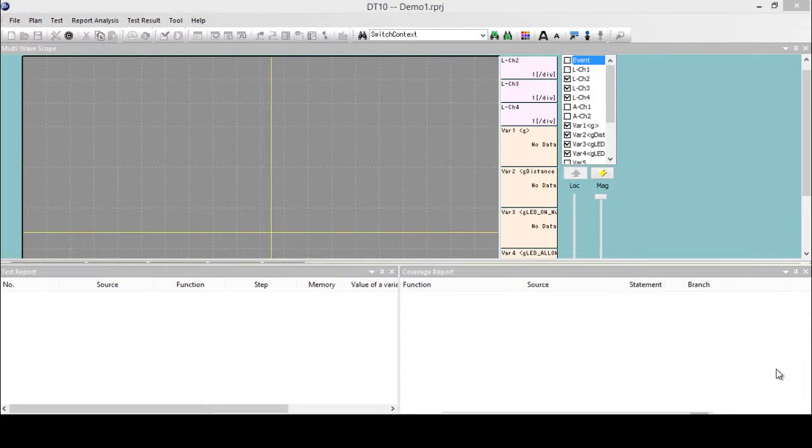DT10 is a dynamic testing tool for embedded software engineering. It combines features from traditional tools like a profiler, tracer, debugger, and analyzer into a single tool, giving a comprehensive and centralized view of the runtime characteristics of your software.